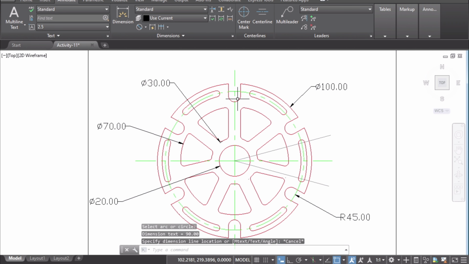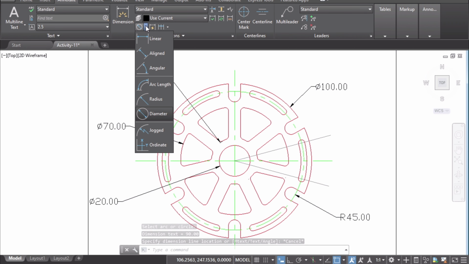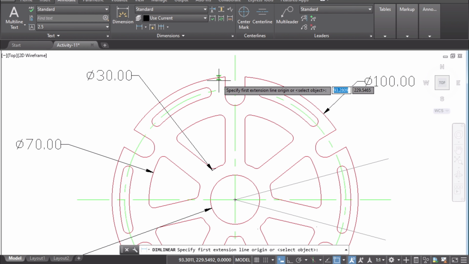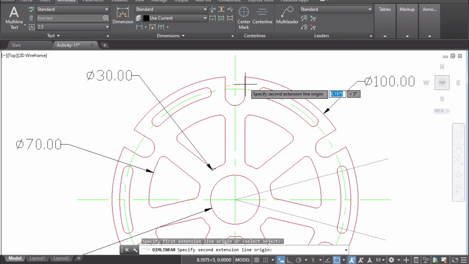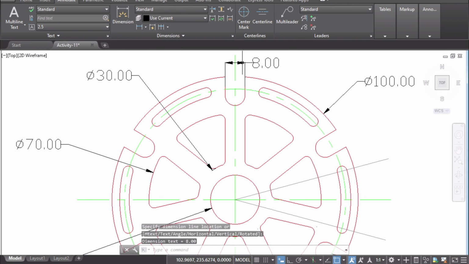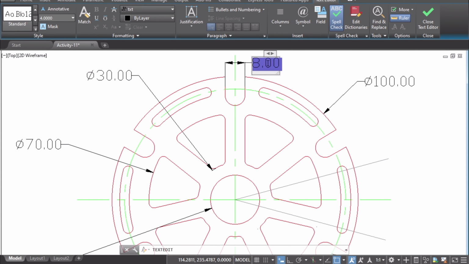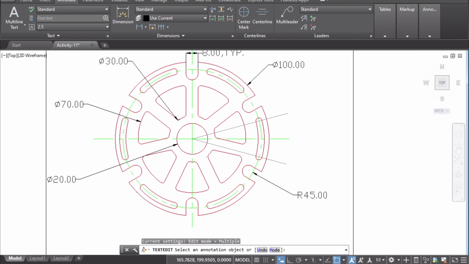Fine. And then for this distance, you can choose linear and pick this point up to this, click, move up 8. And if you want to write typical, just double click and use your arrow key to move towards your right, comma. You can write TYP. That's it. So the important thing here is how to mark angles.